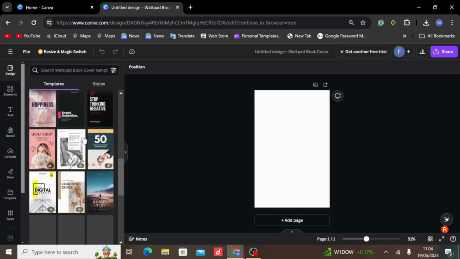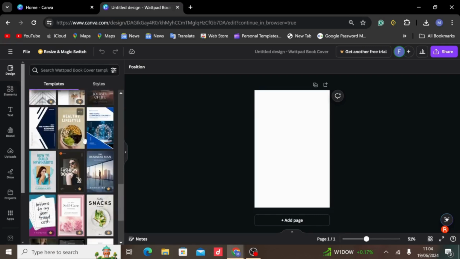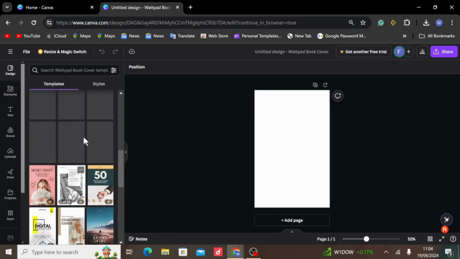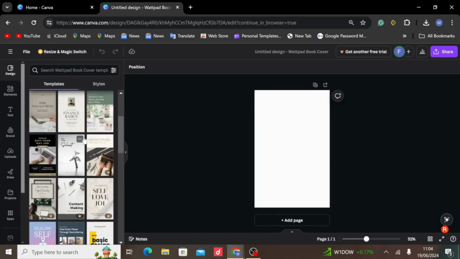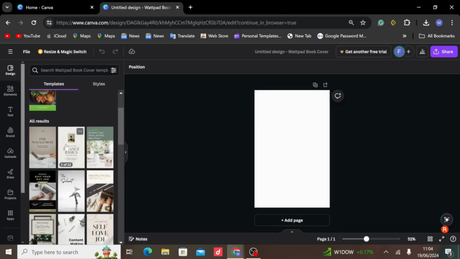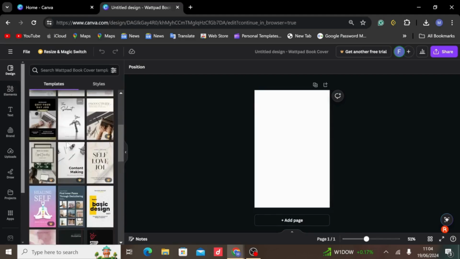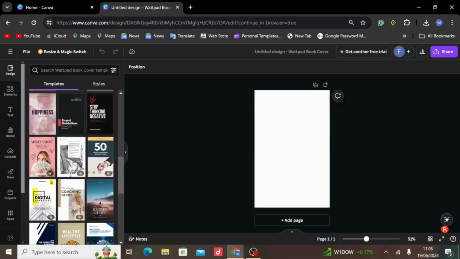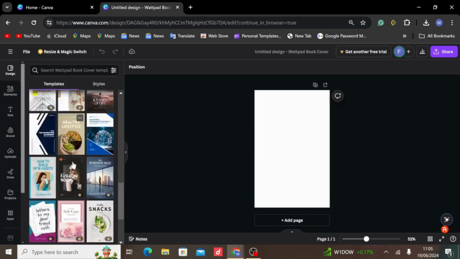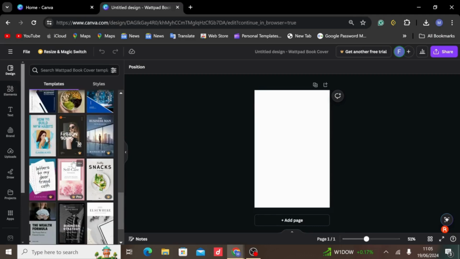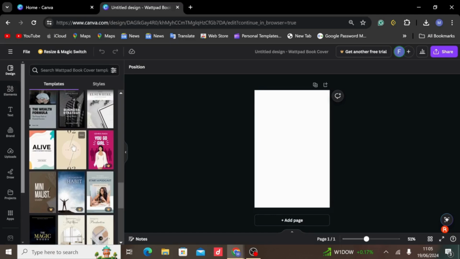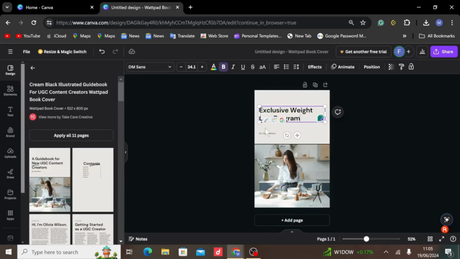So what you're going to do, just wait for it to load, and then you're going to have a variety of templates to select from. Make sure it's not on the pro version where you'll need to pay. So I'll just pick something so simple, click on it and drag, and say I want to create an ebook on weight loss. So I'll highlight the text and type in my text.